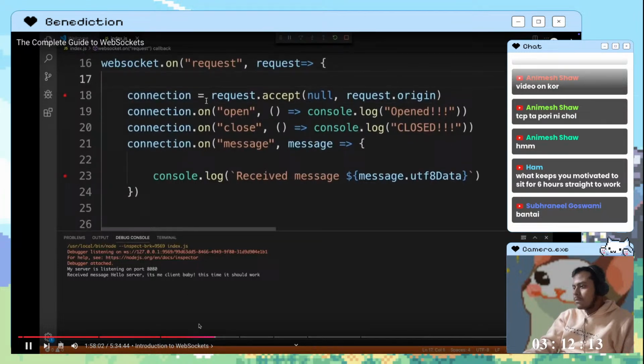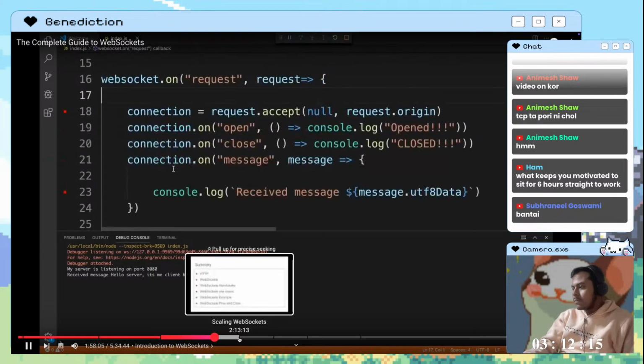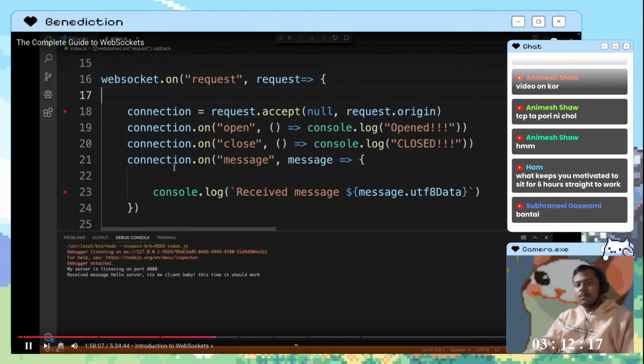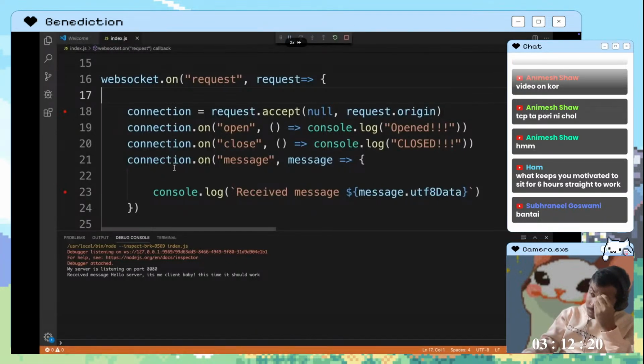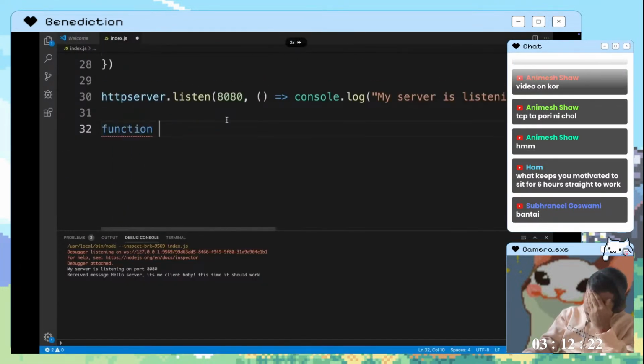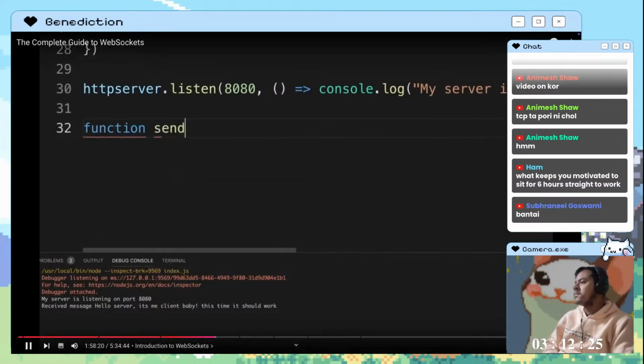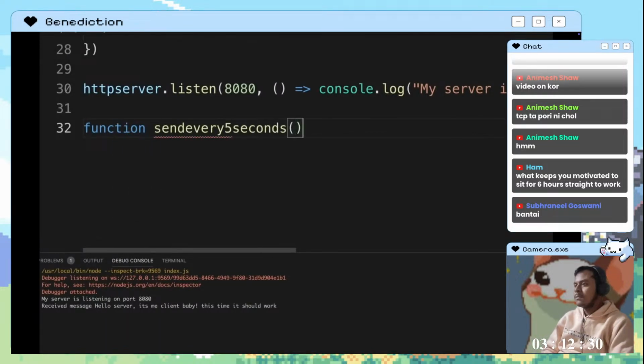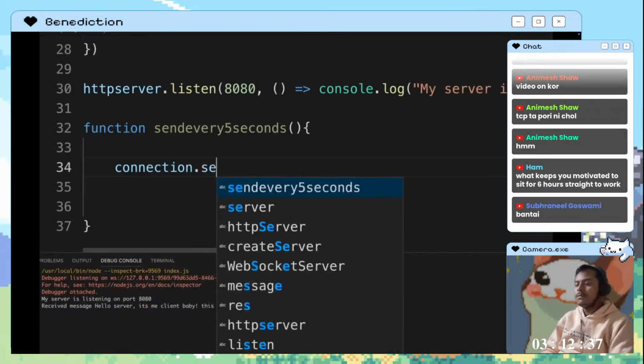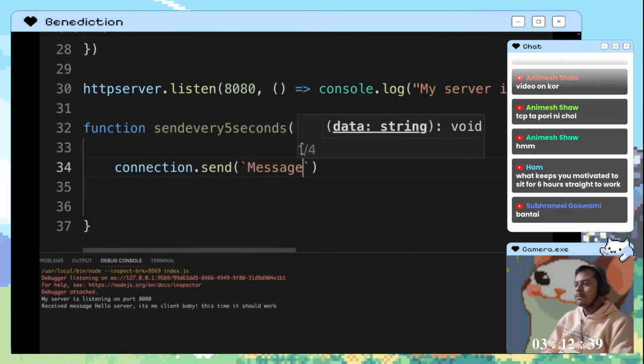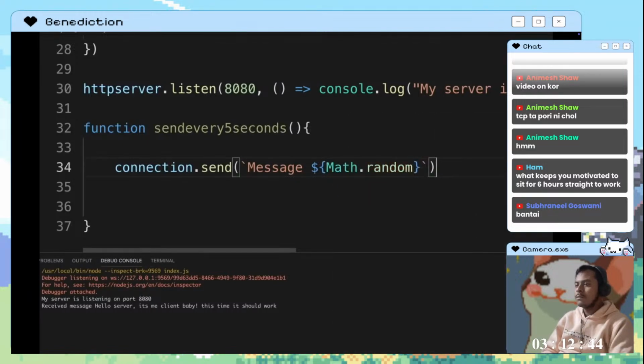Okay, and let's build one more function here. I want to configure the server to send a message to the client every 5 seconds, like a random number. So how do I do that? Okay, so I want to build a function, function sendEvery5Seconds. And then here's what I want to do. I want to literally do connection.send and then message. I'm gonna send a message and then Math.random, literally any random number. I just want to send a message to the client.